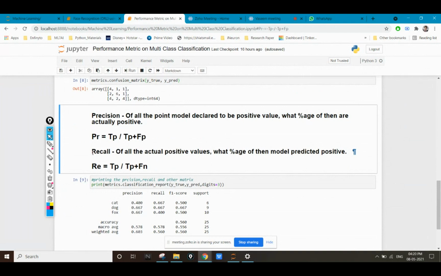Now, recall is just the opposite of precision. Recall is about the actual positive values. Out of all the persons who were having COVID, what percentage did our model predict positively? In the case of a COVID data set, I want my recall to be maximum.